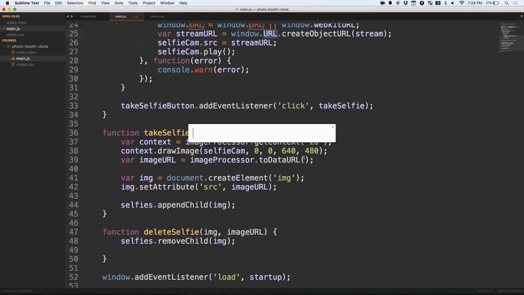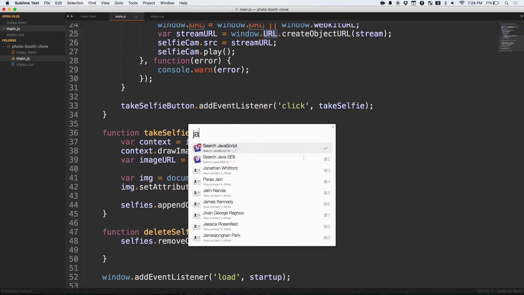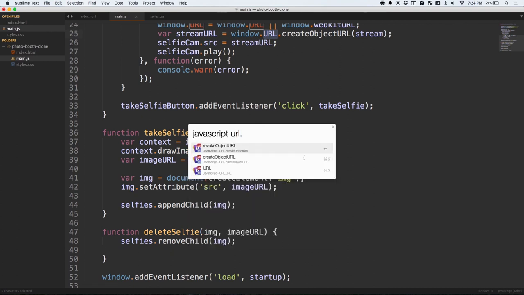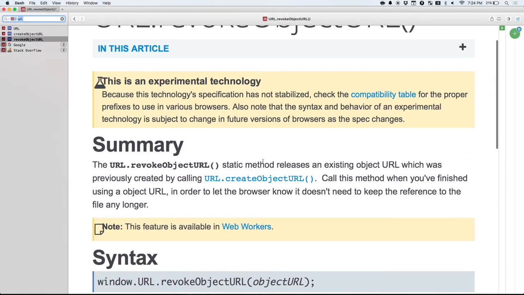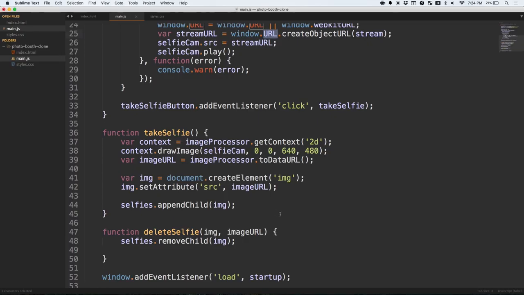So if we go to our trusty documentation and we do JavaScript URL, you can see there is a create and then there's this revoke. All right, and if we look at the documentation for revoke, it says the revoked method releases an existing object URL which was previously created by the create object URL. Beautiful, that's exactly what we want, right? So once you're done with the object, let the browser know that it doesn't need to keep the reference file any longer. So it just removes it. So no more memory hogs, right? So we're going to go ahead and use that here.